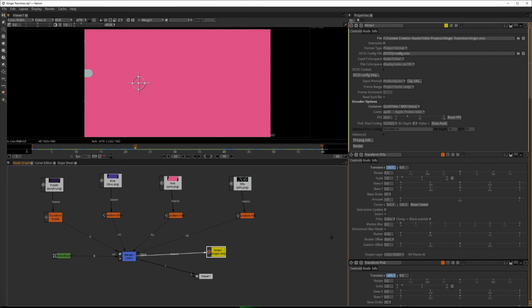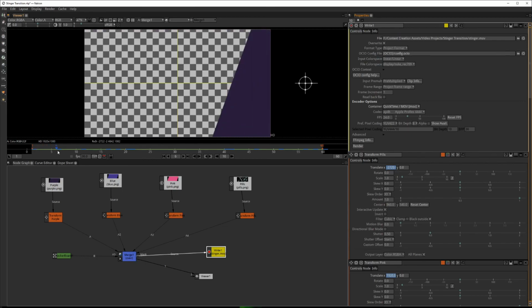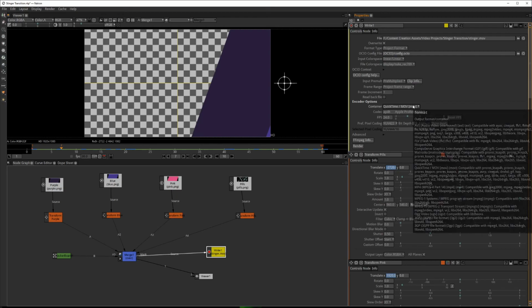Double-click the write node. The reason that I chose to export this as an MOV file is because it's very important for the Stinger transition that there is a transparent layer in the background of the video. If I go to part of the video where there is some of this checkerboard shown currently, I want to be able to see whatever video I'm transitioning away from behind the Stinger transition. MOV is one of the file types that can support this.